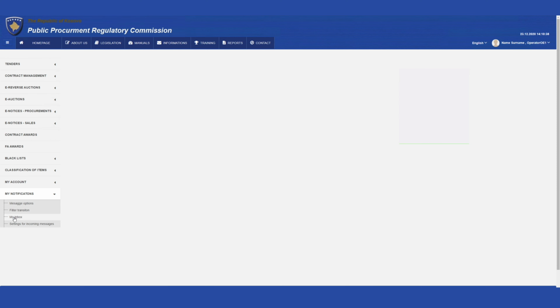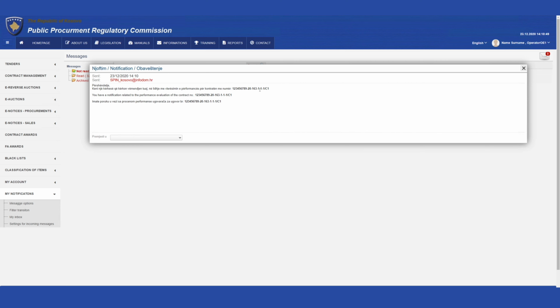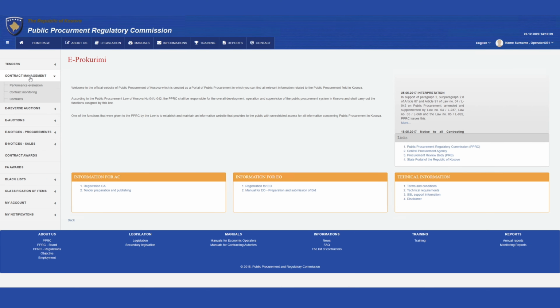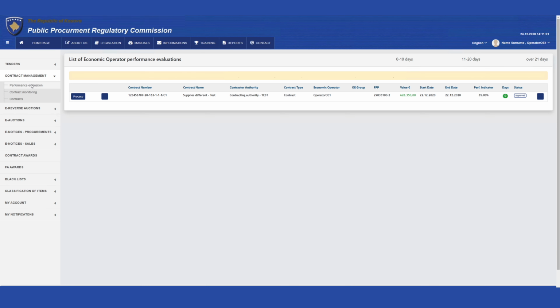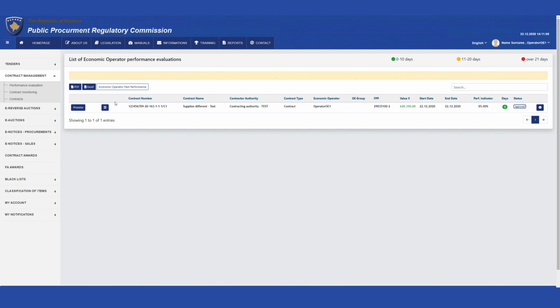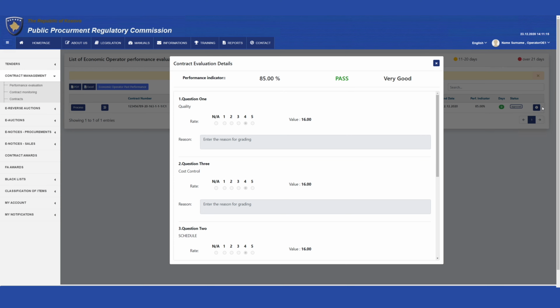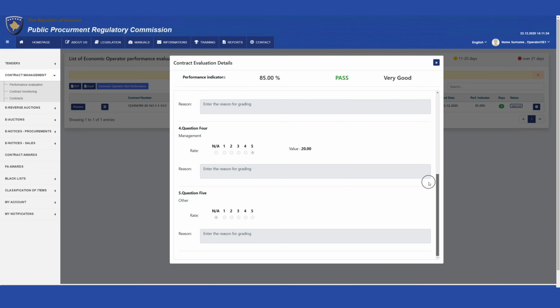After the direct supervisor approves the reevaluation made by the contract manager, the EO manager will have received a message related to the performance. The EO enters the contract management menu and under the Evaluation Performance submenu, displays the List of Performance Evaluations of the EO, in which one may note the approved status and may view additional details on the contract evaluation by clicking on the Details button. Close the window by clicking on X.